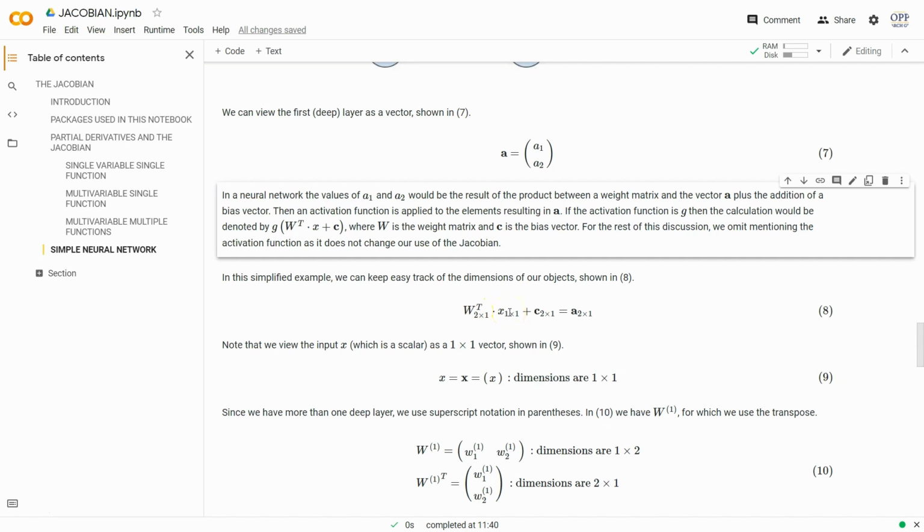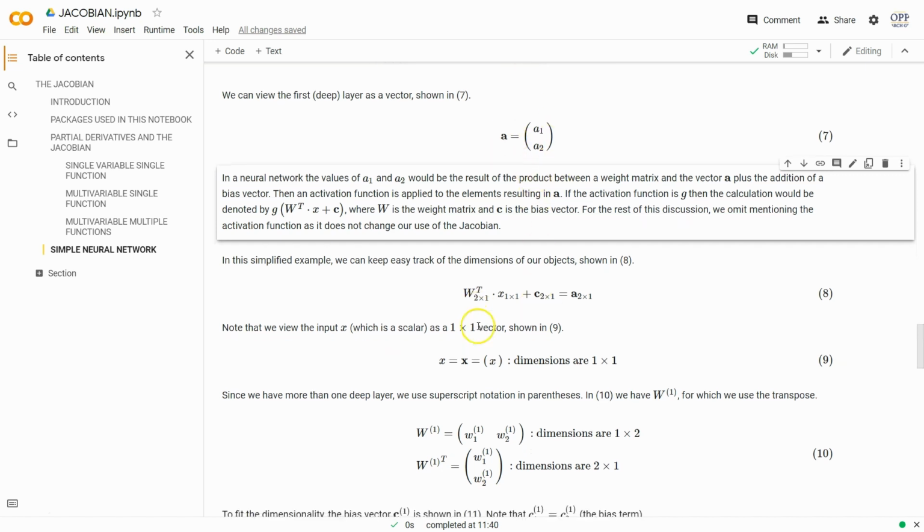So we multiply that by the scalar, and I'm going to see the scalar as a 1 by 1 matrix. Then we add to that a column vector C, which is also 2 rows, 1 column, and the result is going to be A, 2 times 1. It is a 2 row, 1 column vector, as we can see A there in 7. You can spend a little bit of time looking at 8 just to make sure that you understand what we're doing here.